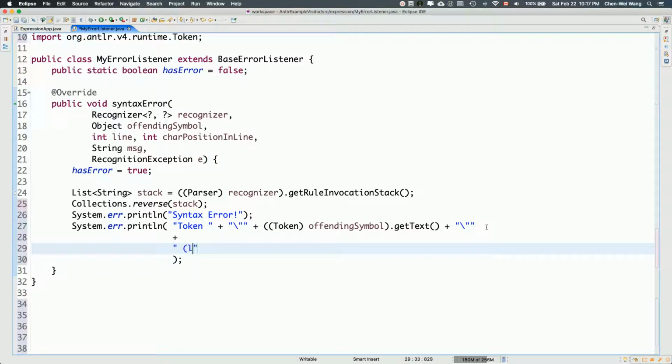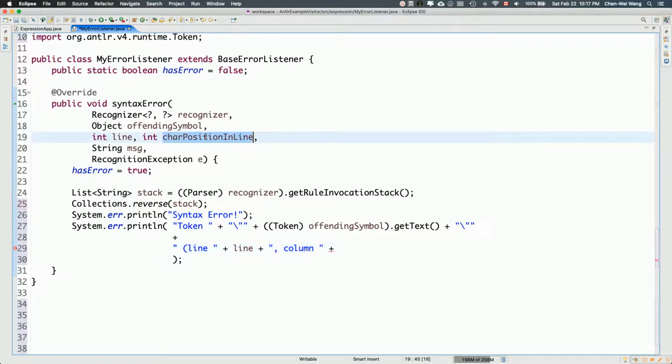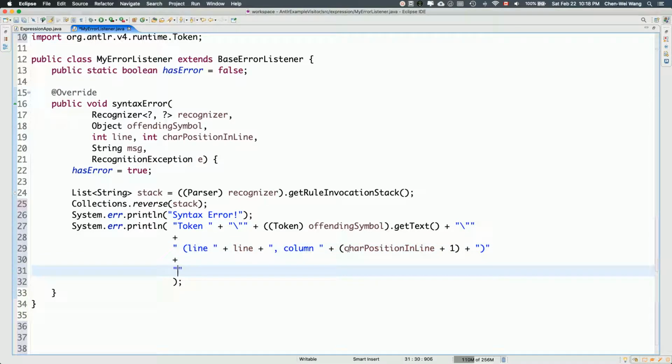So I can say line. Okay, what should be the line? Oh, actually line is directly here. It's part of the parameter. I say line, and then plus, followed by comma, colon, and then with a space, and plus. And remember, this particular character position starts with a 0. But to be more intuitive, you better add 1 to it. Character position in line plus 1. And plus, okay, you're gonna say closing parenthesis, and then plus over here, and colon.